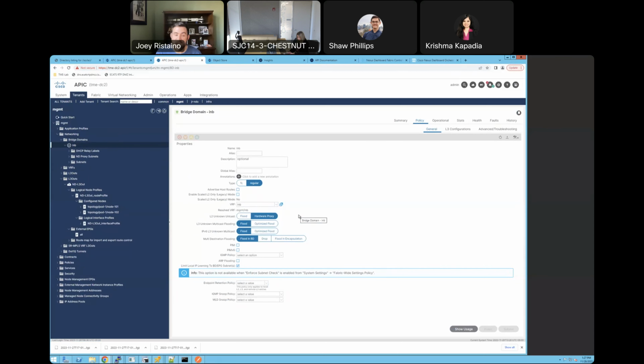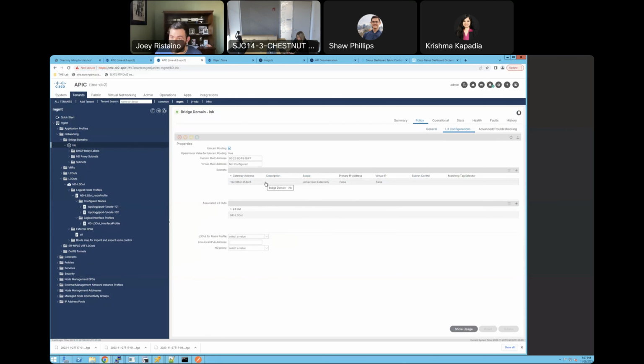So if we have it in the INB, then we can simply advertise a subnet, which in my case is 192.168.2.x/24. We can mark it as advertised externally, and then we can associate it to the L3 out. That way we can advertise it dynamically out of our OSPF routing protocol, right?